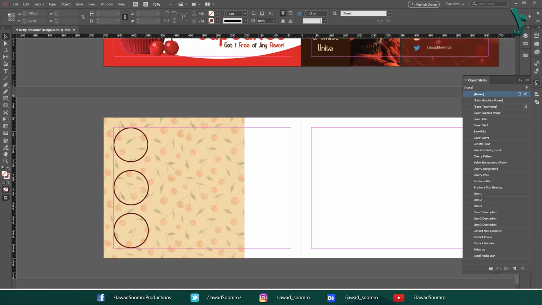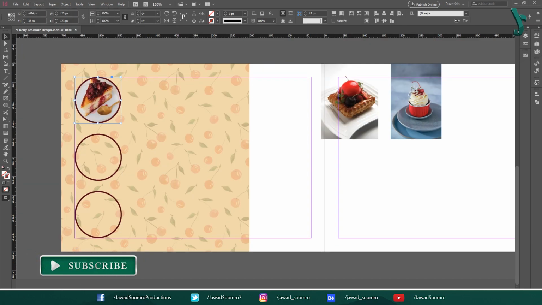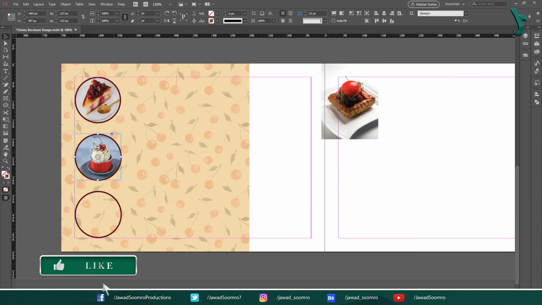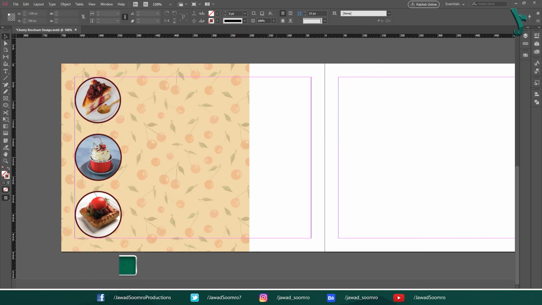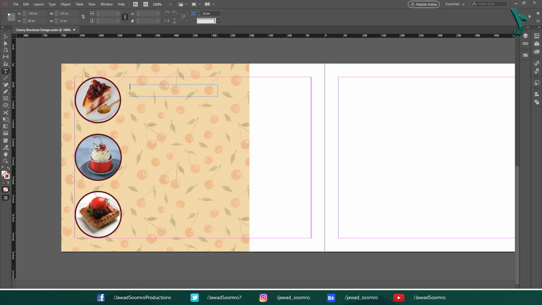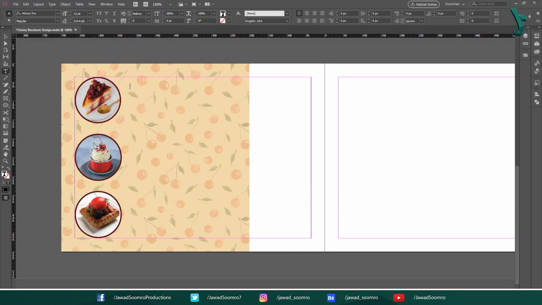Now, I will fast forward this video till I am done importing these images on these circles. See how amazing these items are looking. Now, I'm going to draw a text frame of this size over here. From the client's file, I'm going to copy this item 1 text and then paste it inside this text frame.